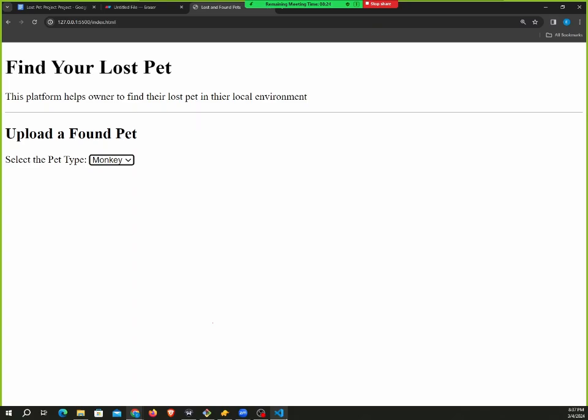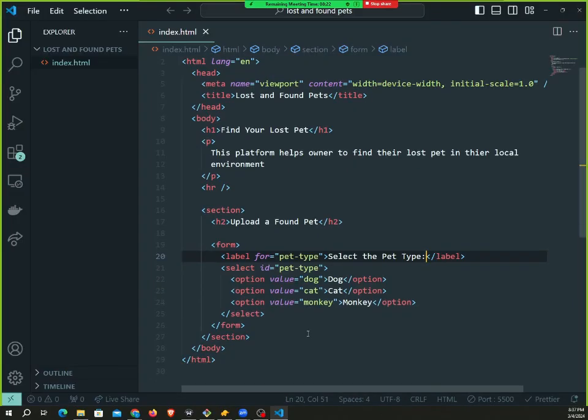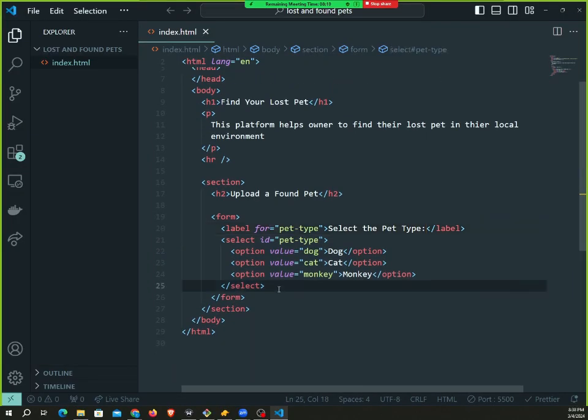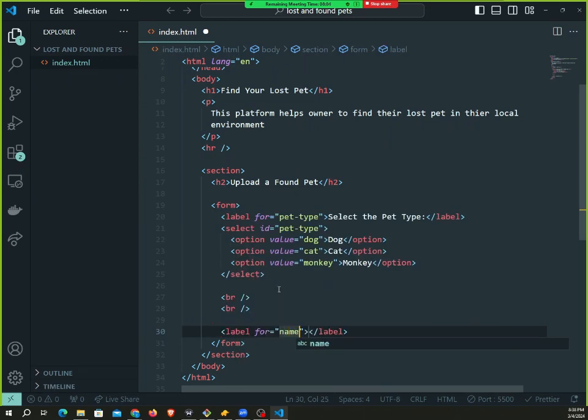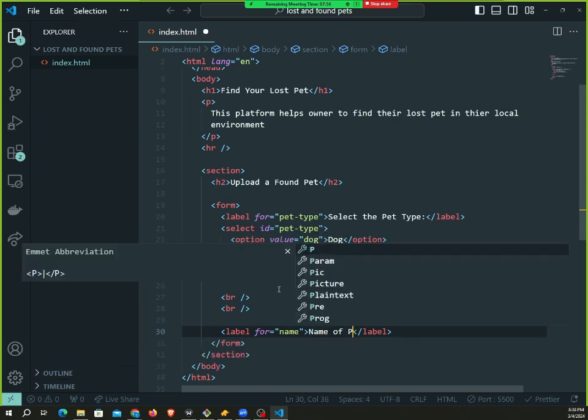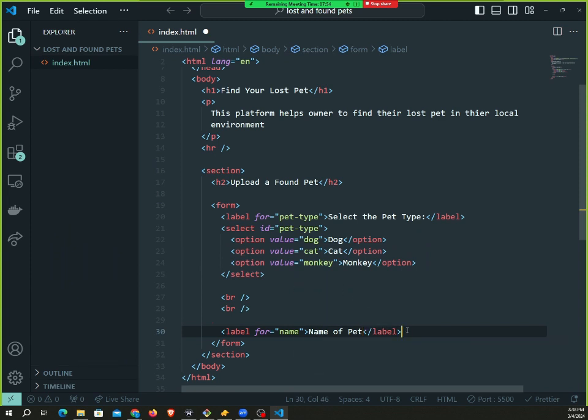Okay. The next thing is the name of the pets. So I want to create a new line. In fact, two lines. I'll do BR and BR again. Two lines, so I'll have more space. All right. Then I'll create another label, and this label will be for the name. Here I'm just going to say name, or rather, I'll call this name of pets. Then I'll put my semicolon.